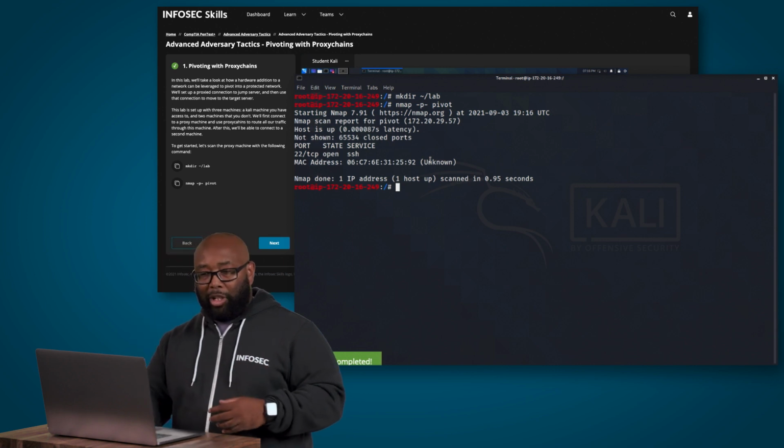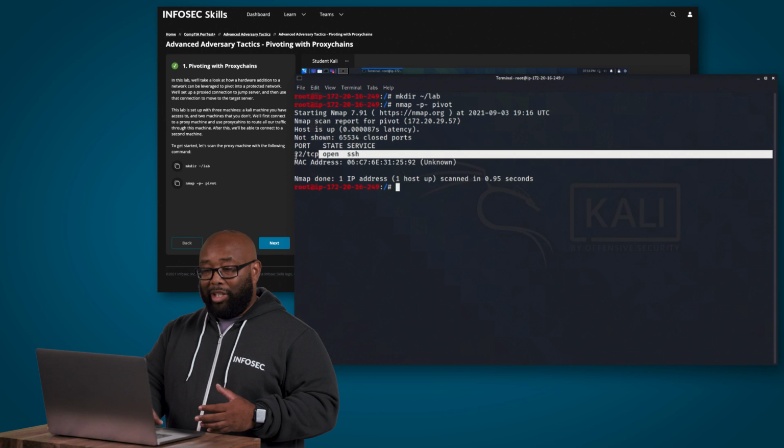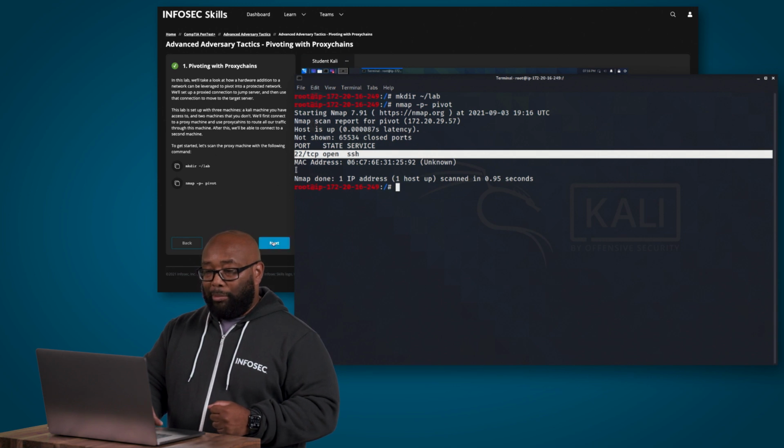So we do that scan. As you can see, the green check tells us we completed that step. So we're verifying here that there is an SSH service there, as we can see that port 22 is open. All right, so we move on to the next step.